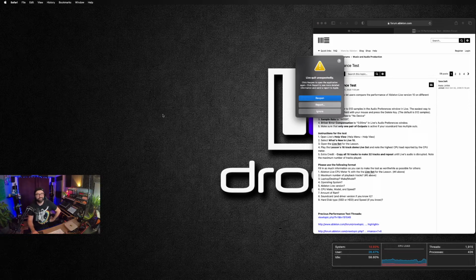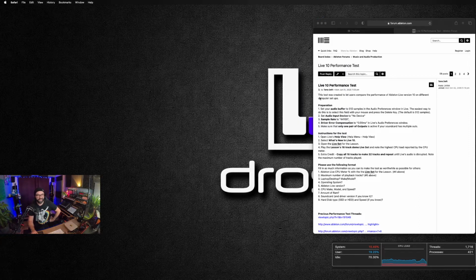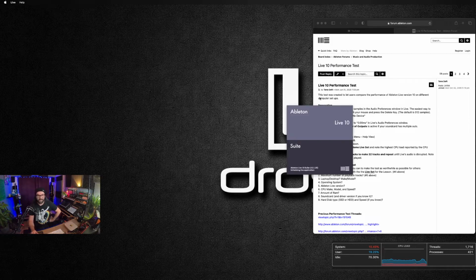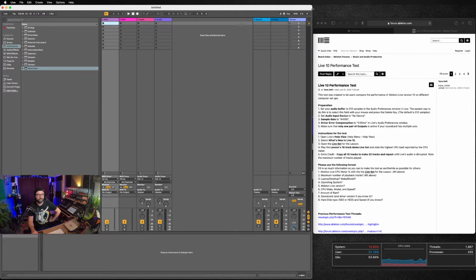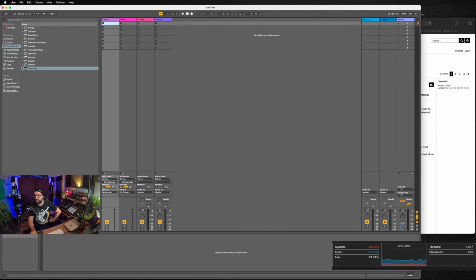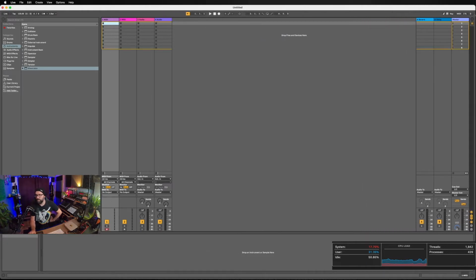Wow. This is weird. I don't know why it's crashing, but it does. Okay, how about we are not going to do the test. No, I don't want to recover it. Let's try something different. Let's try and load a bunch of plugins and see if that crashes or not.